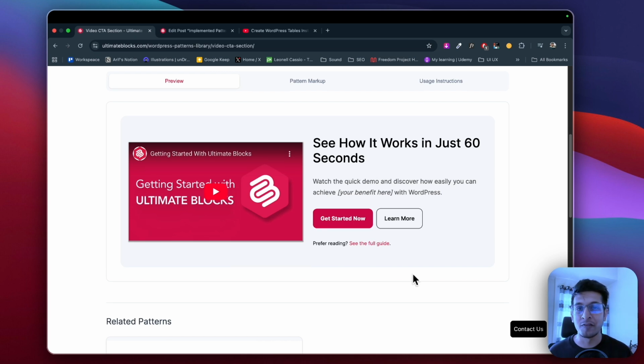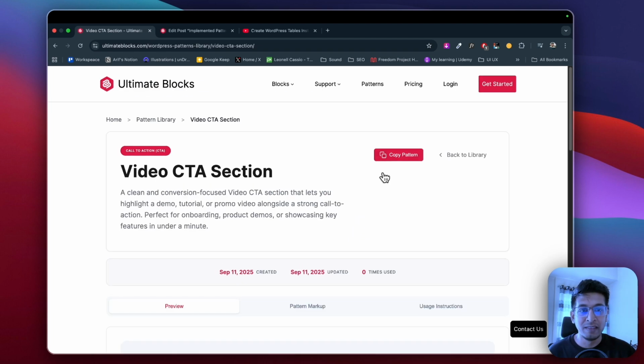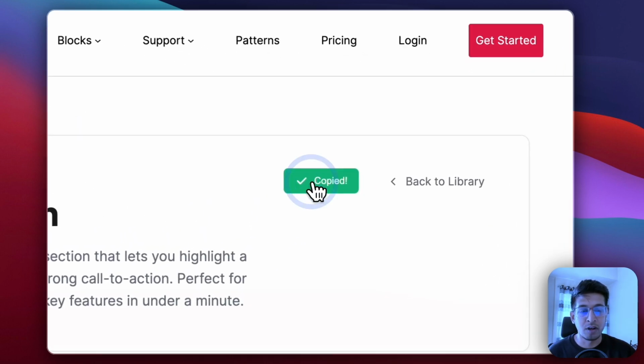After installation, you have to come to this page to copy this plugin. No worries about that, I'll paste the link in the description. So come here and copy this plugin. From here, just click on copy.